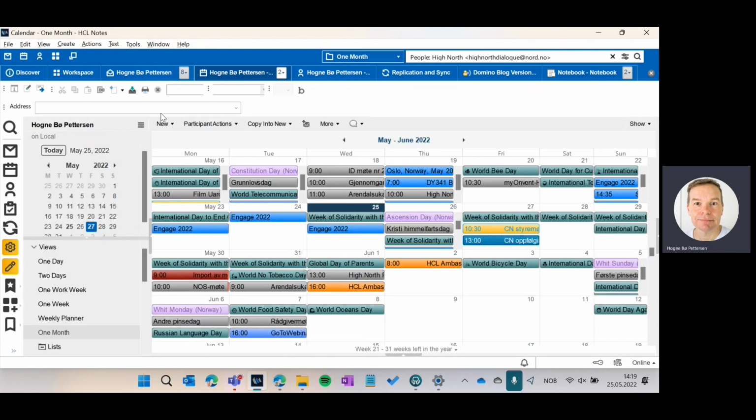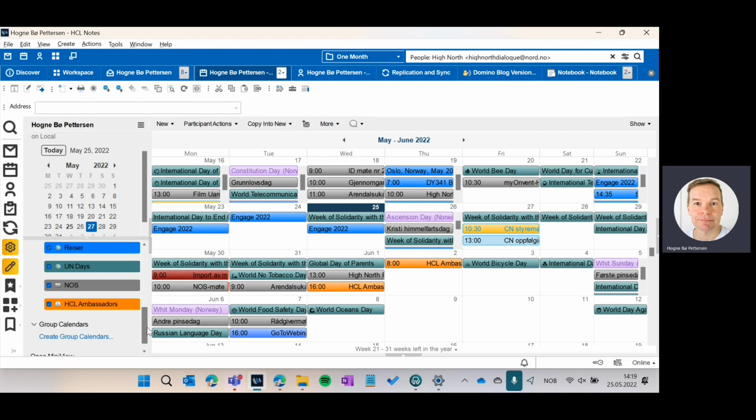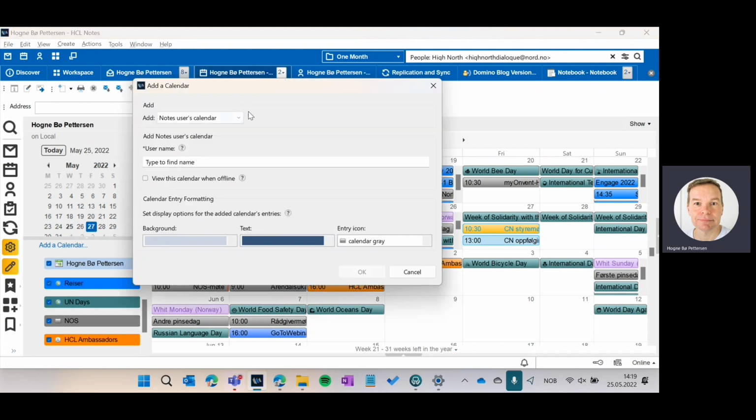nice looking way. And also, if you import an external calendar, so as I said here, reise means travels in Norwegian. So all my travels are imported from a service called Tripit. Anyone here use it? Yep. So you can import it from Tripit, and the way you do that is you hit add a calendar.